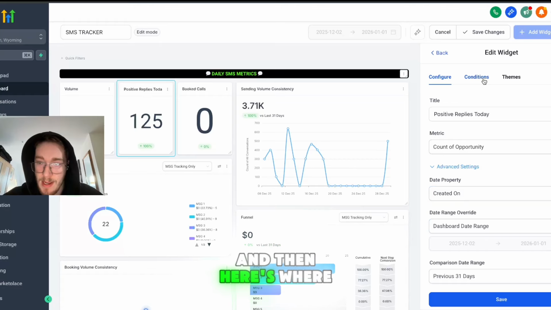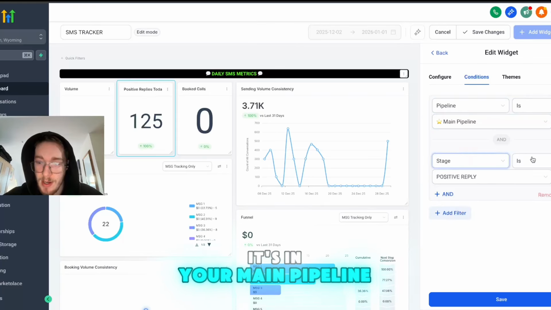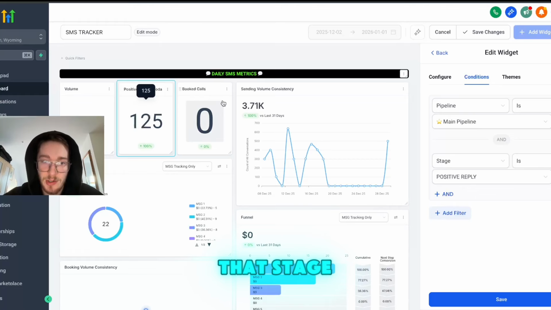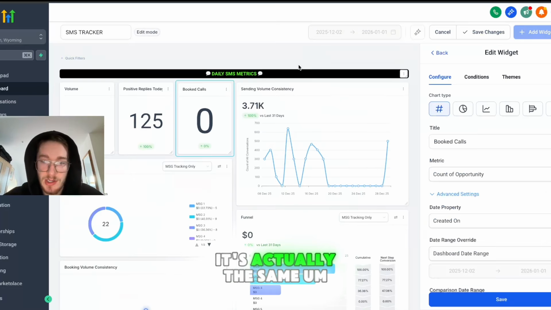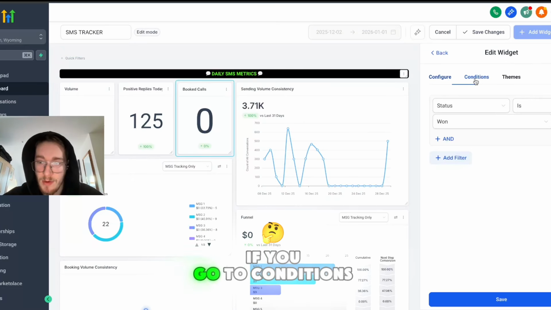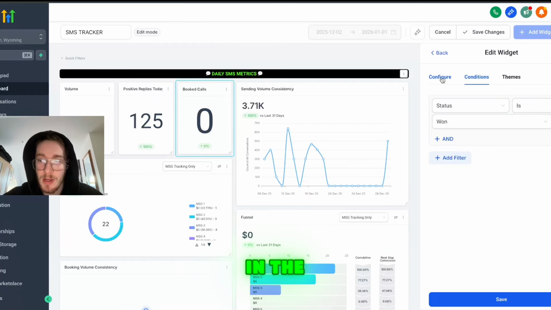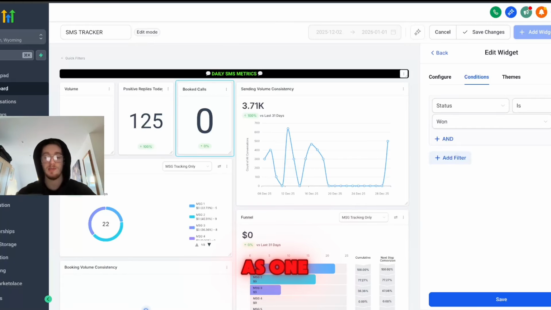And then here's where you have to go to conditions, right? You have to set it up so that it's in your main pipeline and the stage is only positive reply. So it counts all of the things in that stage. So that's how you set that up. Then the next one here is booked calls. It's actually the same. If you go to conditions, you can see I've marked it as 1 because anything that ends up in the booked condition automatically marks as 1.